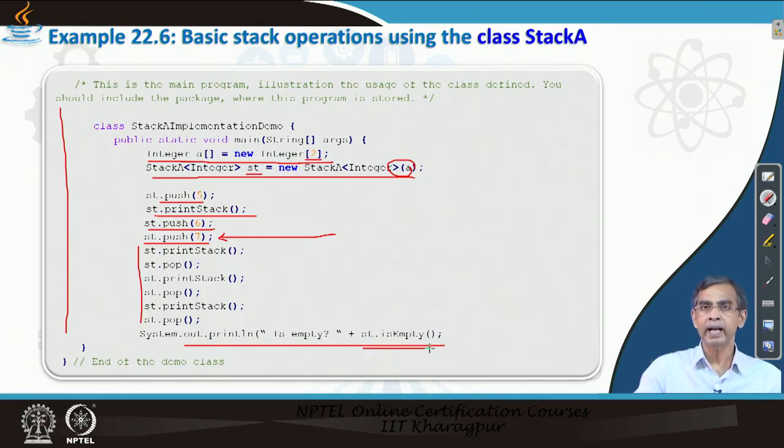Anyway, instead of 2 you can use 10, and you can go on adding and pushing more data into the stack, with pop operations in between, push, pop, whatever it is, and you can check that this program works for you. So, stack implementation, or programming a stack using an array, is actually very simple.